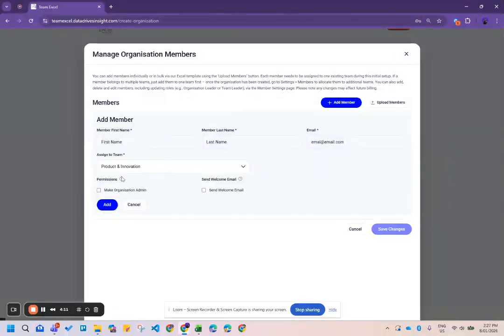There are two other options I can do. Number one is to make this person an organization admin. Number two, send welcome emails. You can also read the information on these options by clicking on these question mark icons. This one says that if I make this person an organization admin, I will give this person the right to manage organization settings, including roles, pulses, members, and teams.